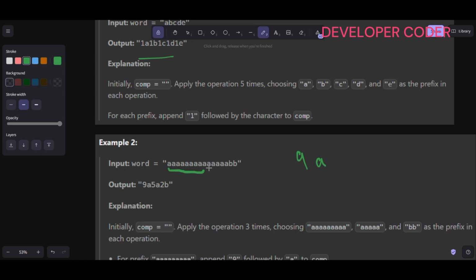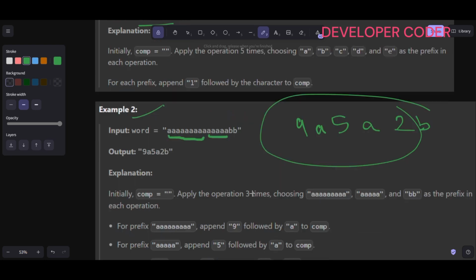Then what is the remaining part? This is the remaining part. So how many times remaining? 5A. So here I'm writing 5A, then 2B. So this is going to be my output. This is how we have to return the output. Max 9 times, and then we add the remaining A's 5 times, and then B.